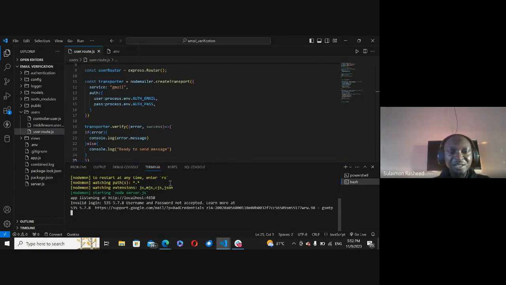You can see there's an issue here. It's saying invalid login. Username and password not accepted. You see, it's not accepting that password. Now, this is coming as a result of the issue of that app pass. Maybe there's an error somewhere. Let me just quickly check.